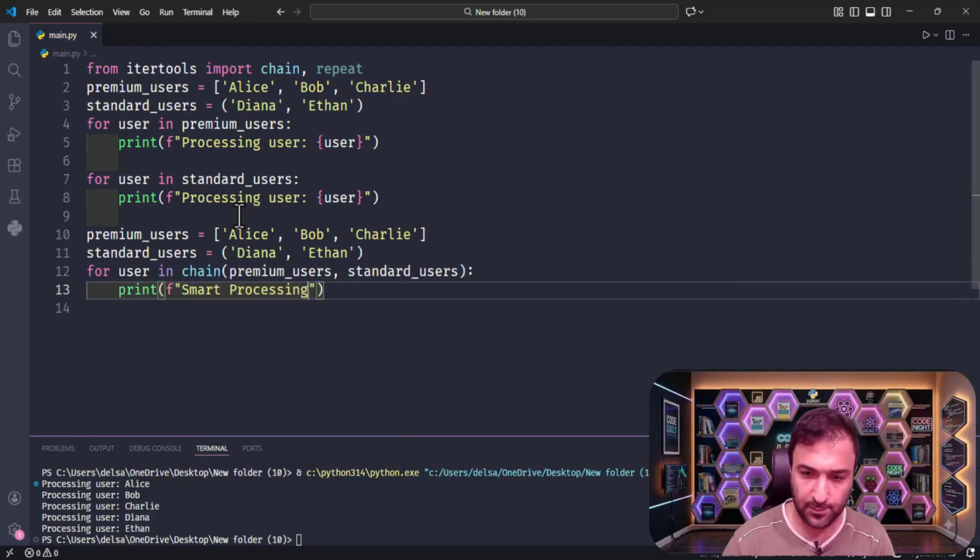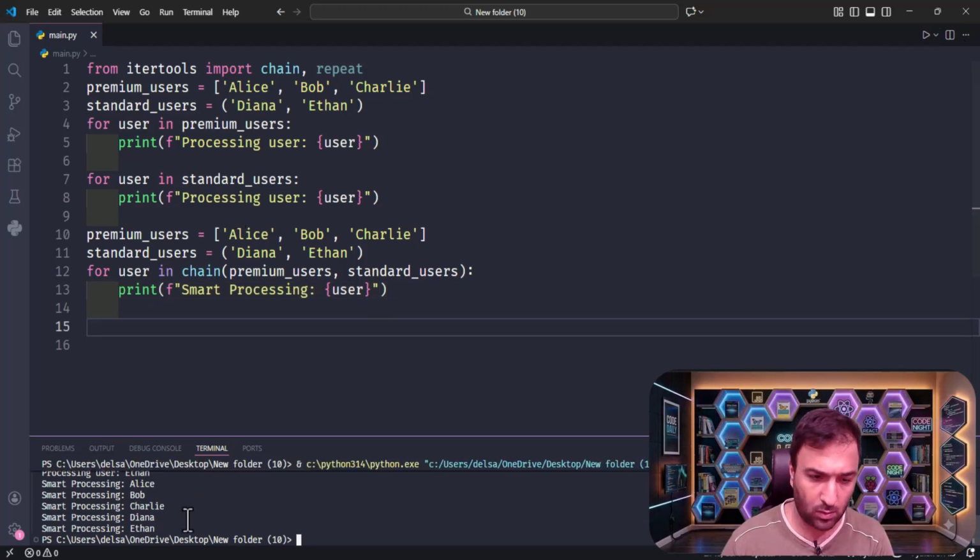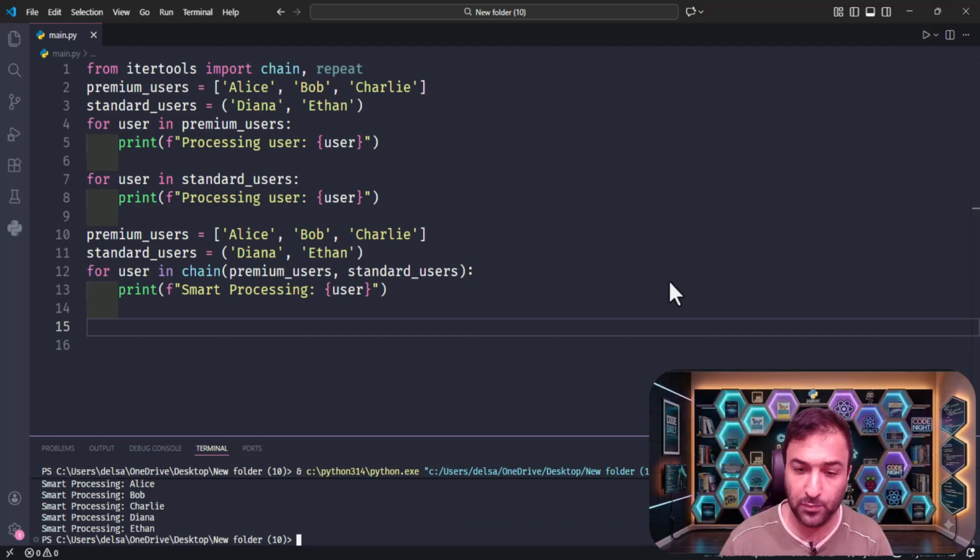And let's spin it. These tools snap together like Lego bricks. You can even pass dynamic sequences like the repeat function straight into chain. Check this out.